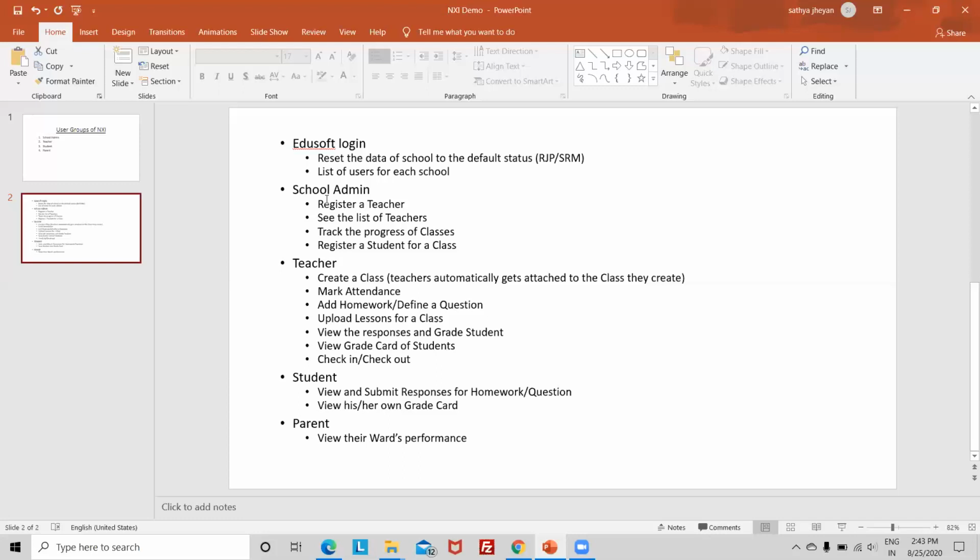Also, they will be able to upload content for their own class. The teacher will be able to upload digital content, for example, if they want to go through the lessons. They can upload a PDF as well as a video file.